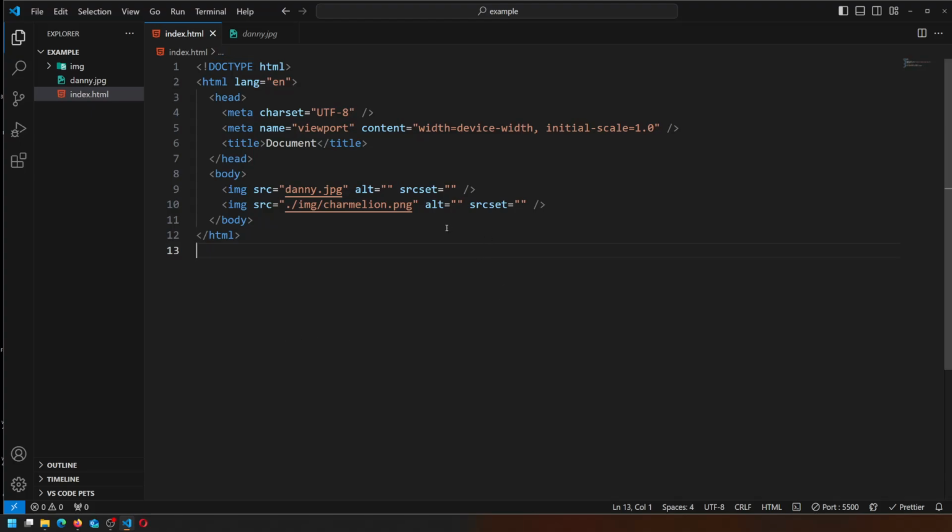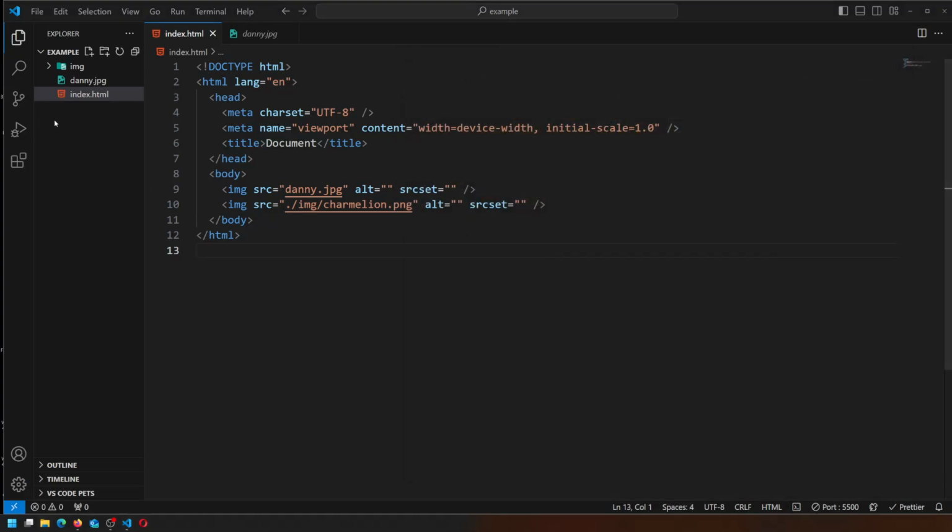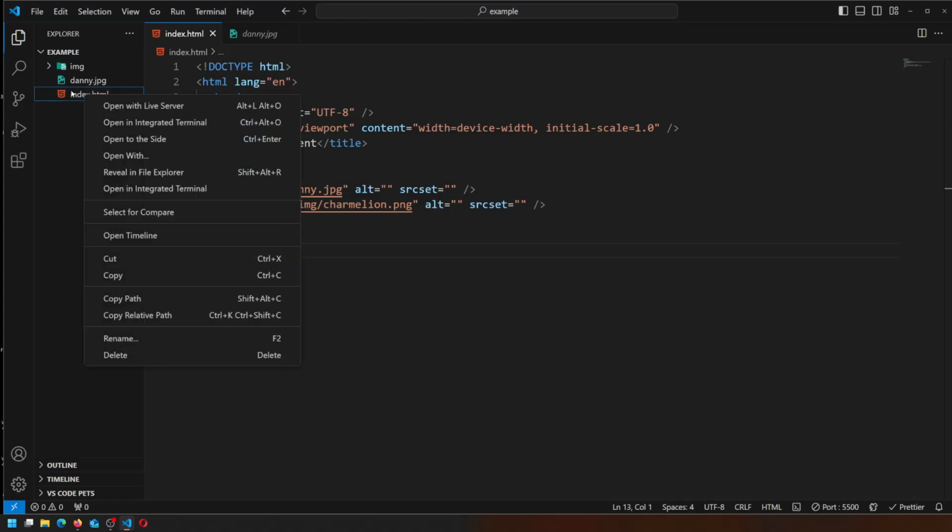Let's say that we are done with our website. We are happy with it. How can we turn this in? Again, if you don't remember where you saved your project, the easiest way to do this is right-click on any of the files inside of it, and then reveal in File Explorer, or if you're on Mac, this will say reveal in Finder.